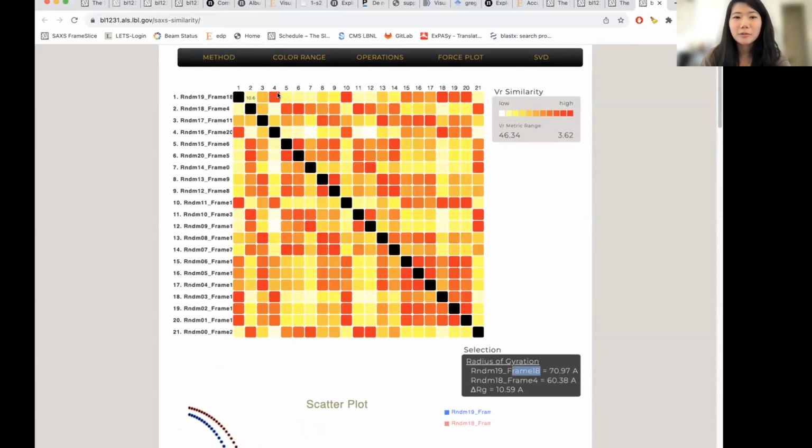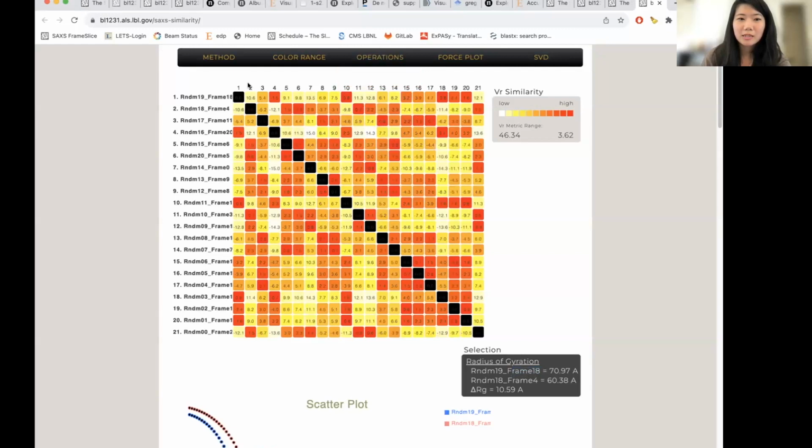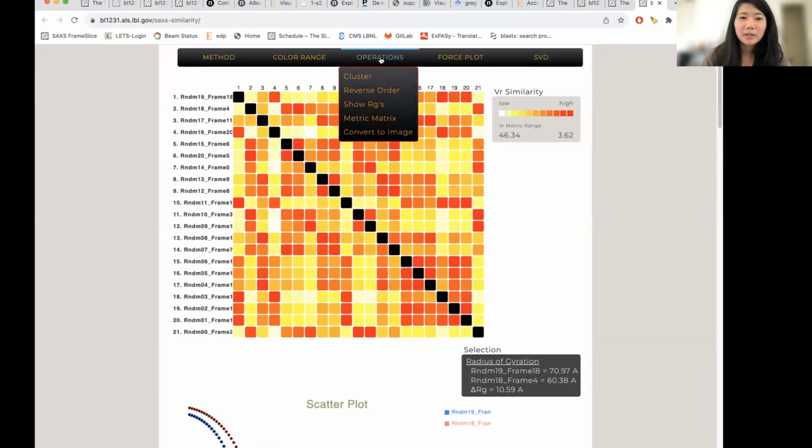If you would like the numbers for all of the cells to show up, you can go to operations and click on show RGs, and these will be all of the changes in the RGs between the two SAXS scattering profiles it's comparing. If you don't like that, just click it again and it'll hide it.